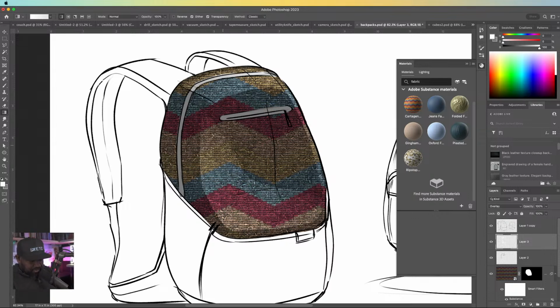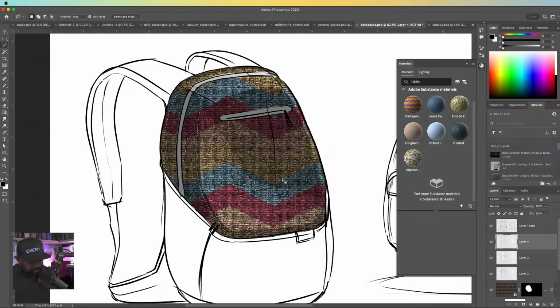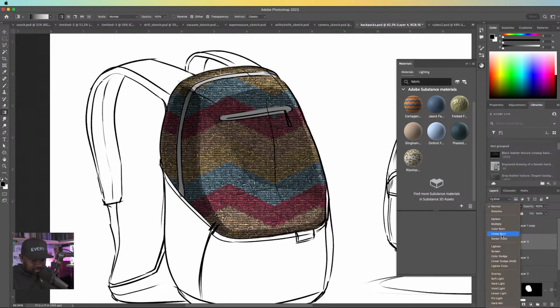All right. And now on this side, you could do this with the lasso tool. You could also brush it in. It just really depends on how you want to work. I'm going to use a multiply on this side, or you could use a color burn, either way.